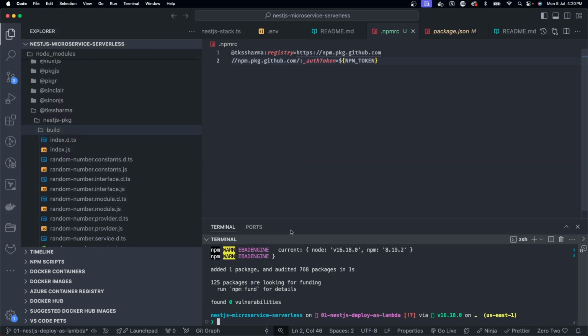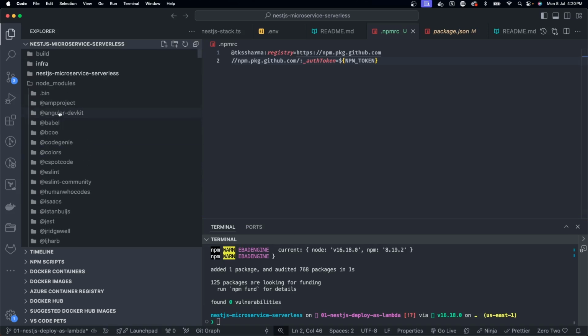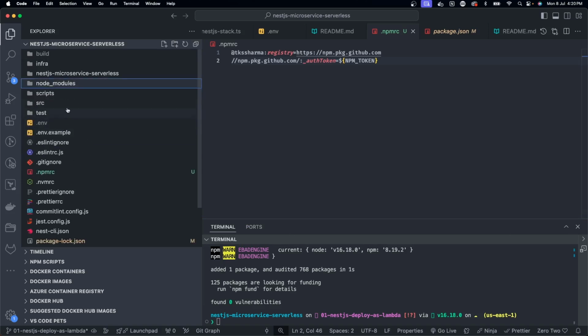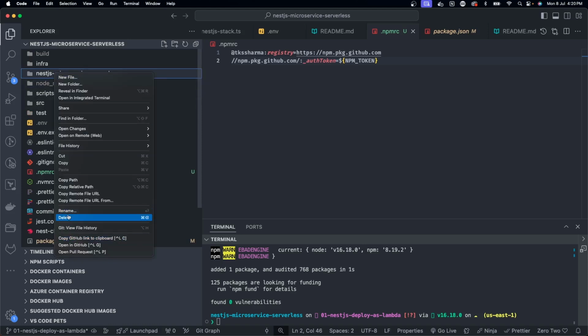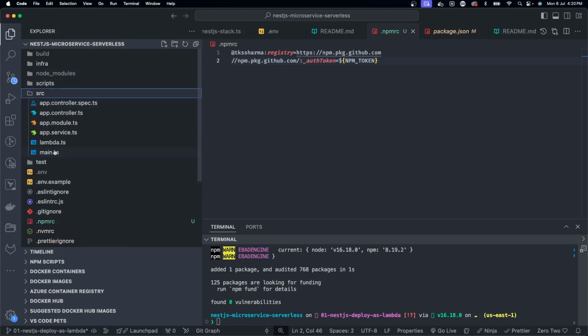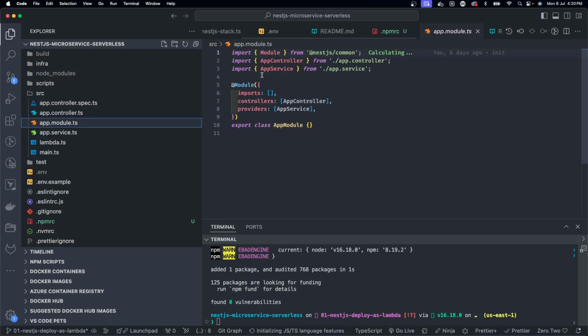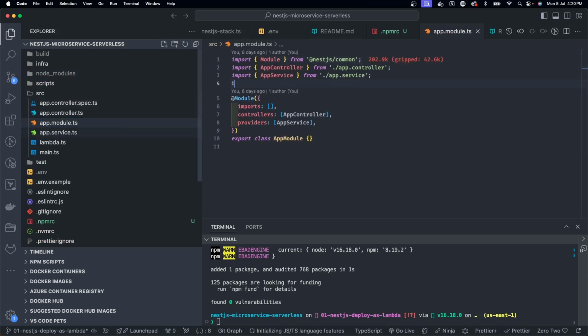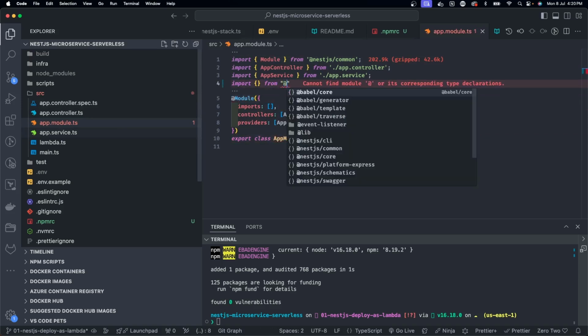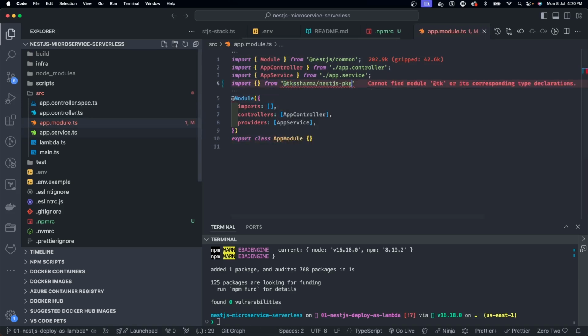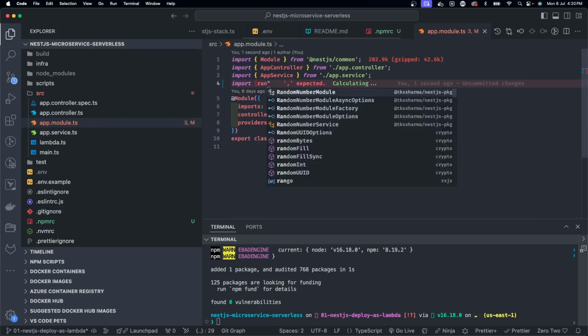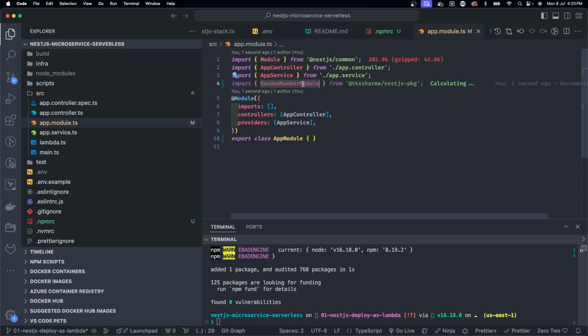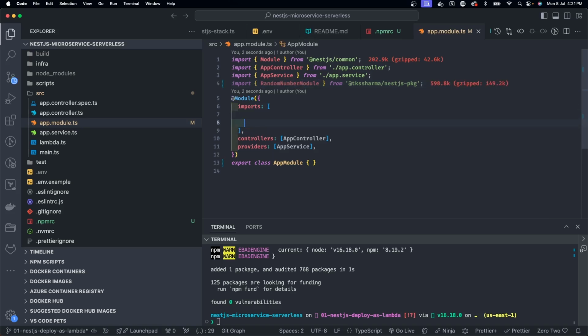Now to use this, what we need to do in the domain module, just let me delete this thing, and inside source, this is the app module, right? I can simply import random module from here, and here it will be random module, right? And what all methods it is exposing to us?